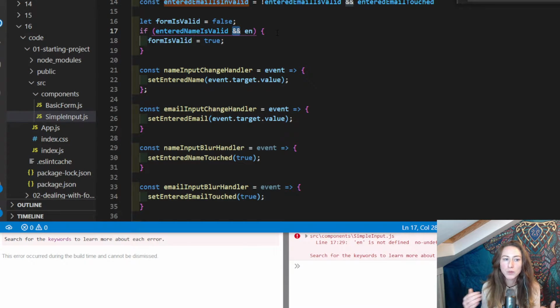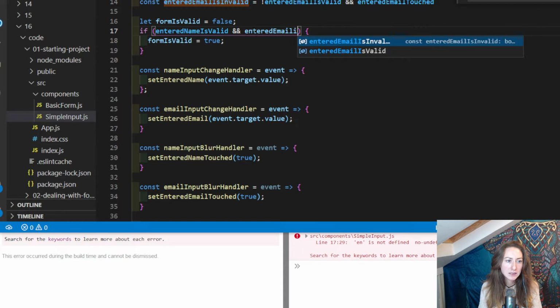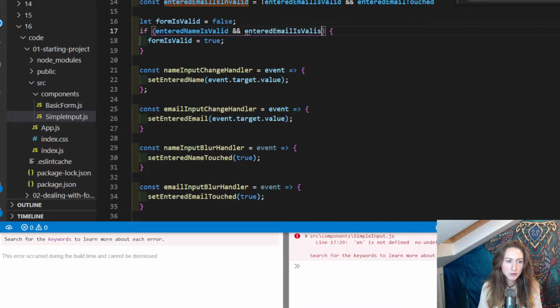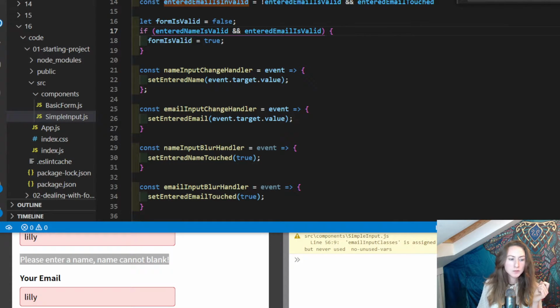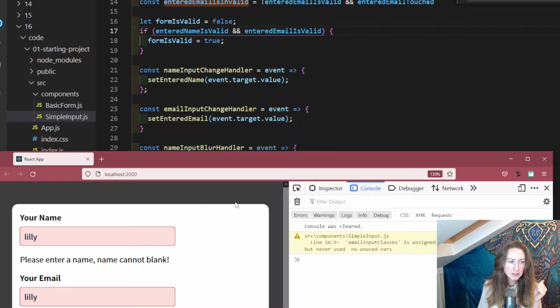It's not an or. If we just have a name, if name or email is valid, well, that still doesn't mean the form is valid. If name and email are valid, well, then the form is valid, which is why we're using an and symbol here. And then we can just add entered email is valid. So great, cool. We're doing pretty good. Okay, cool. So that's sort of what's going on there.